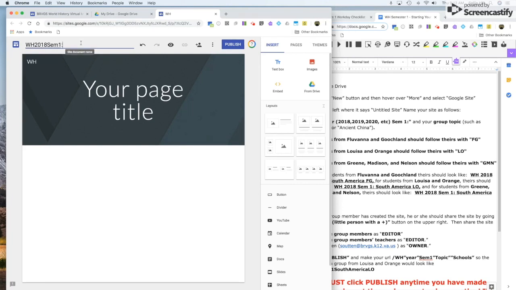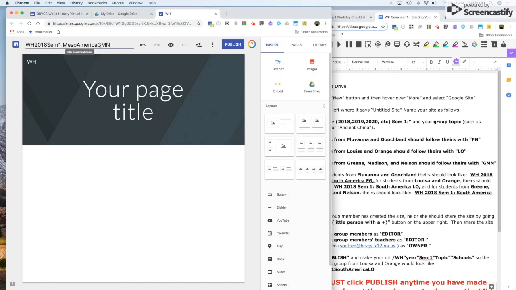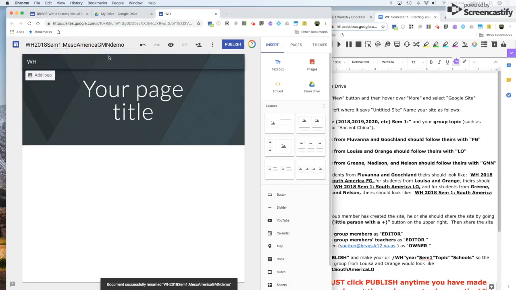So I will say that I am Mesoamerica. And then you notice under here, we have to put what schools, and you have to make sure you have them in the right order. They all go in alphabetical order. So if I'm Green, Madison, Nelson, it will end with GMN. And then I'm going to type demo just so I don't accidentally take that group's website. Okay, so we've got it titled and we're good to go.